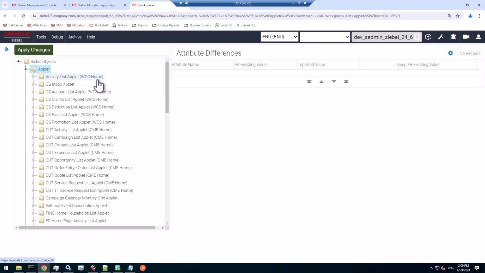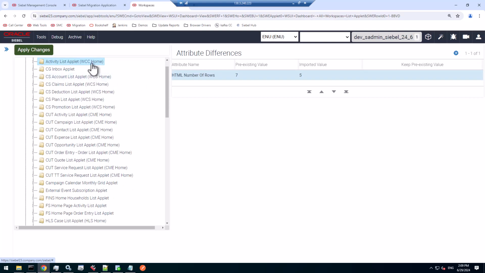So let's just presume we have modified the activity list applet WCC home, and there Oracle would have sent in the SIF file a HTML number of rows property of 5, and the pre-existing value in your repository was 7. So that could be a custom number or not, but it will be changed. So if you're happier with the 7, then check keep pre-existing value. So then the pre-existing value will be used when merging or when delivering that workspace into the target.